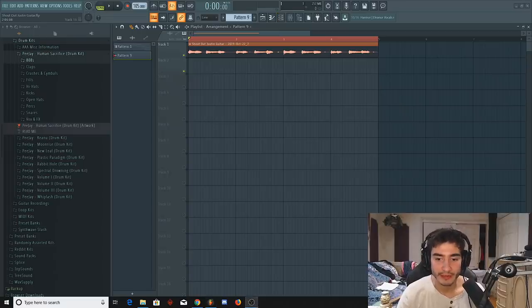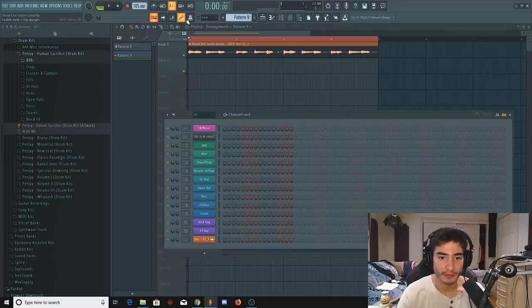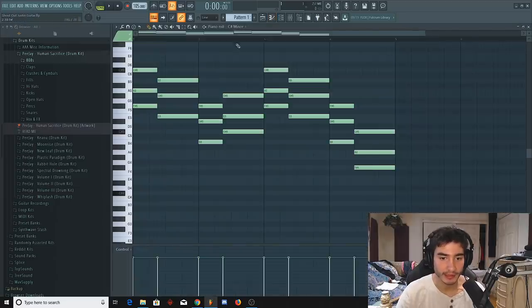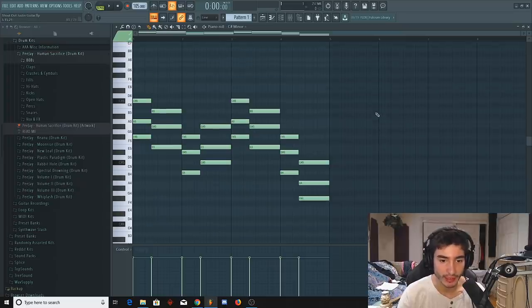So now what I did is I just took the chords and I went into pattern one, and I figured out what scale I was in. I was in C sharp minor, and I just laid out all the chords as basic triads.